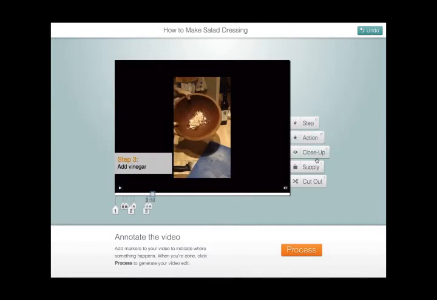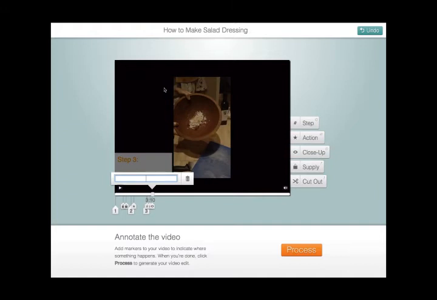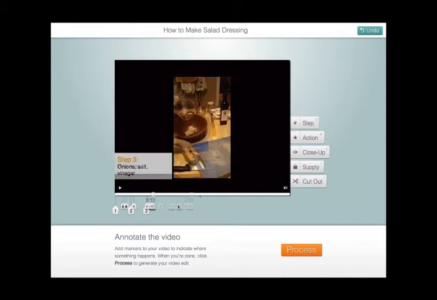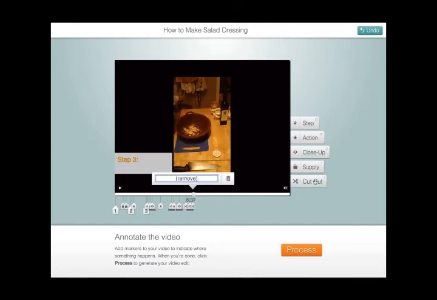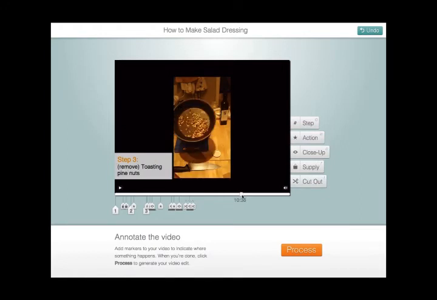The close-up marker indicates an action that should be viewed in a close-up. For this marker, the user specifies a rectangle indicating the desired frame of the close-up view. Finally, the cutout marker indicates an unnecessary action or mistake. In this case, the demonstrator leaves the frame for several minutes.